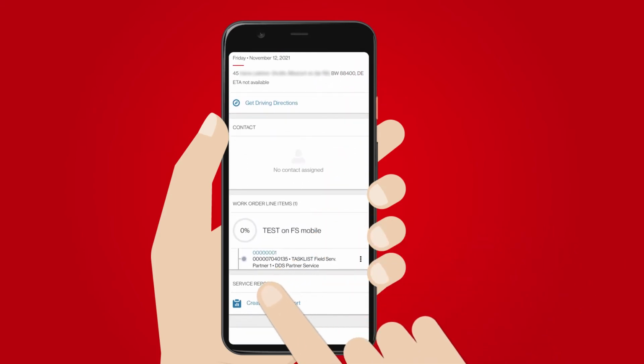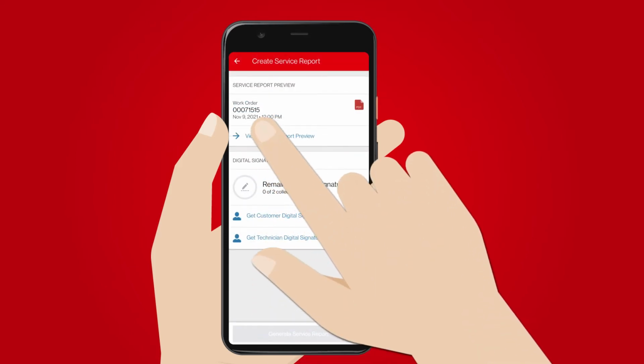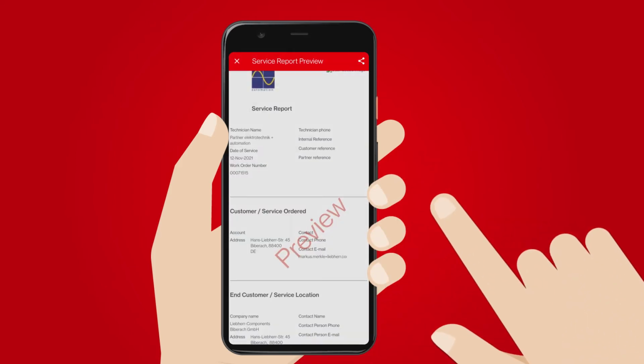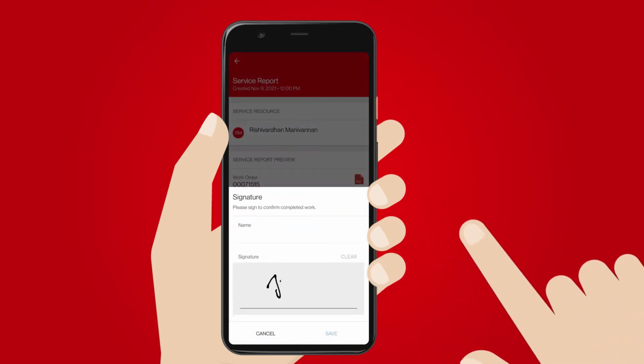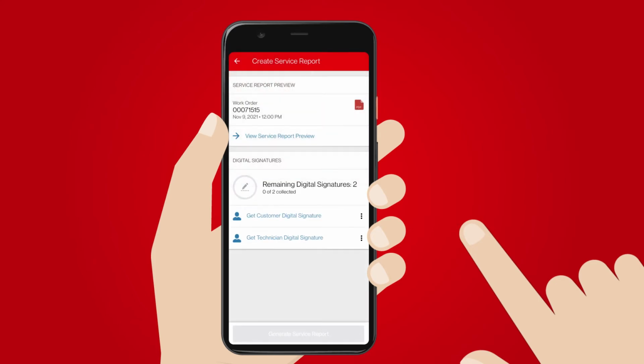You can create a service report to document your work, and have it signed by your customer. It can be either from the work order, including all order lines, or from individual work order line items for an asset-dedicated report.